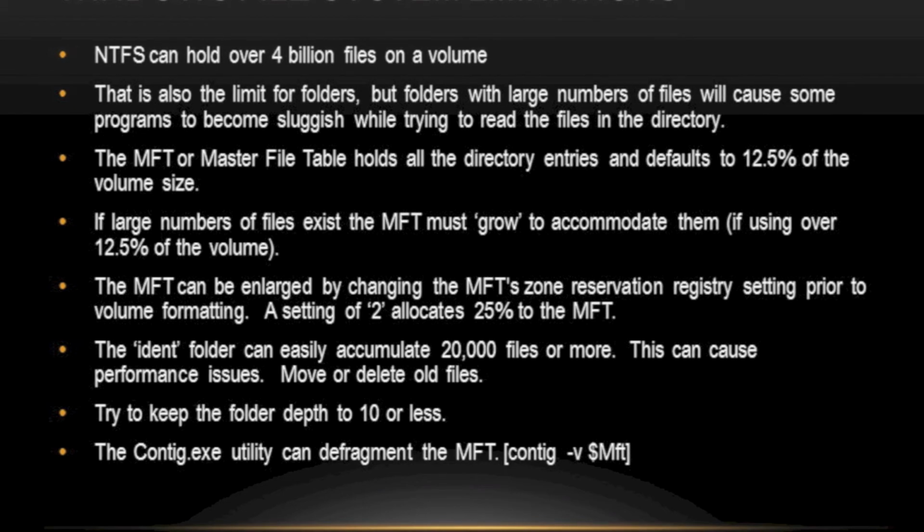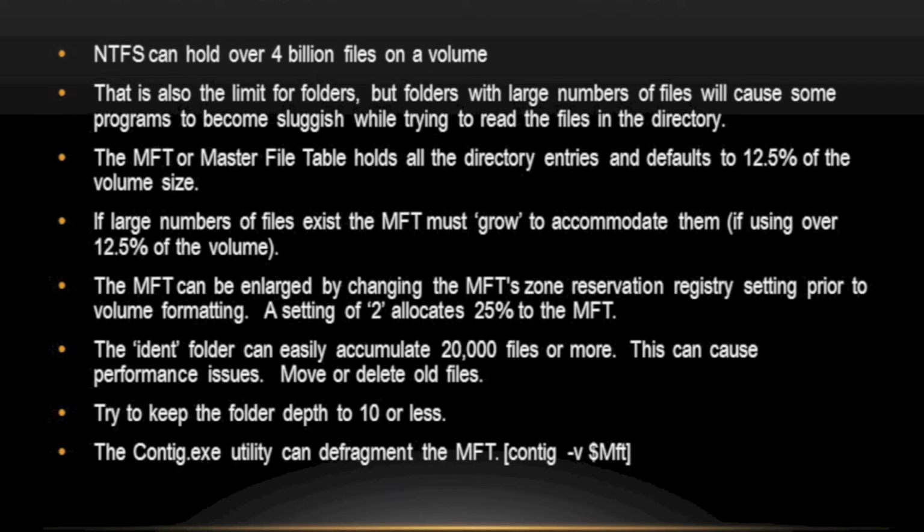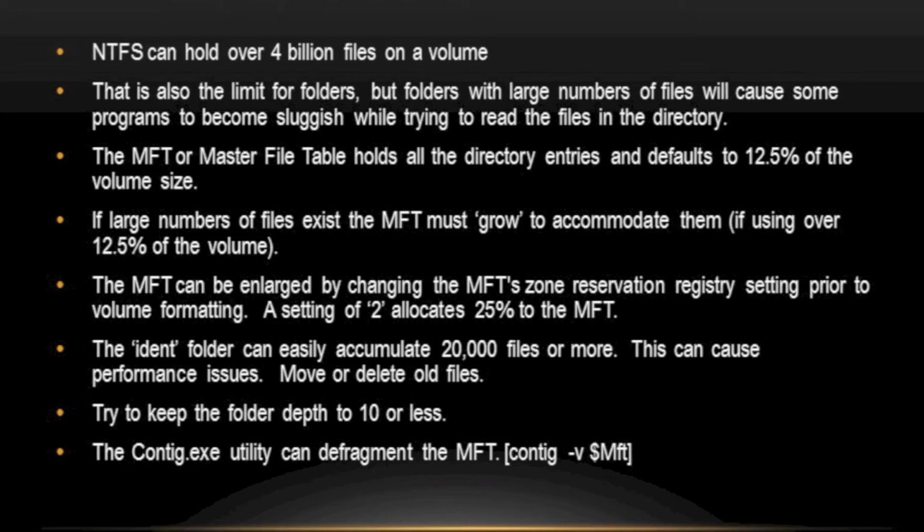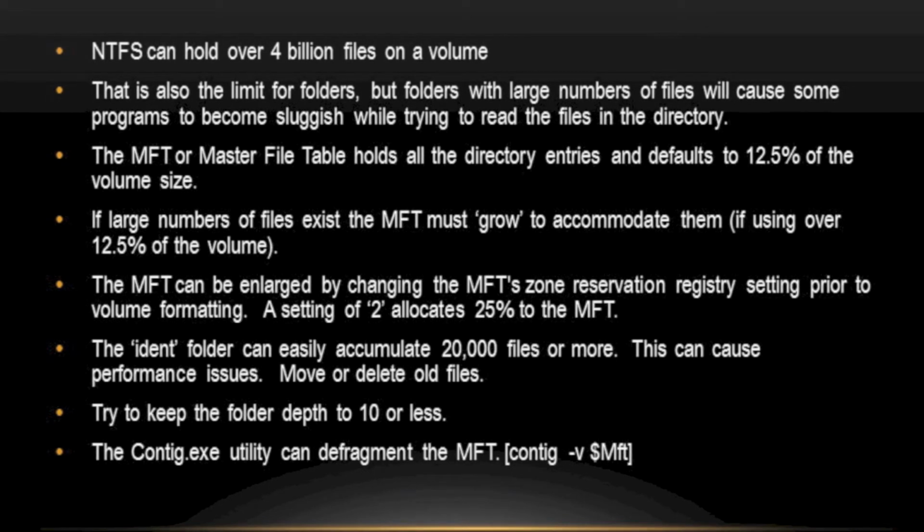So with ReadSoft, the ident folders can easily accumulate 20,000 files or more. This can cause performance issues. So it's a good practice to either move or delete old files. Try to keep the folder depth to 10 or less when you're configuring your system.